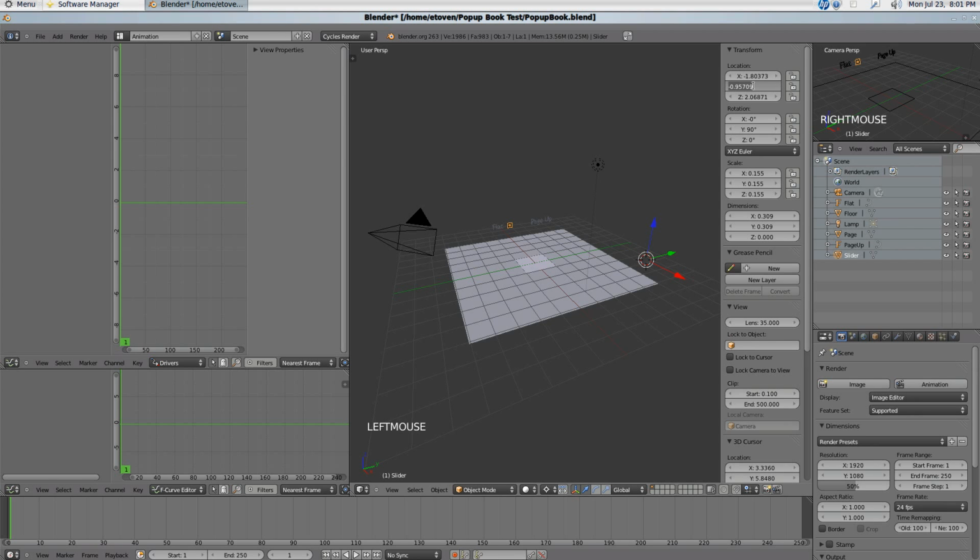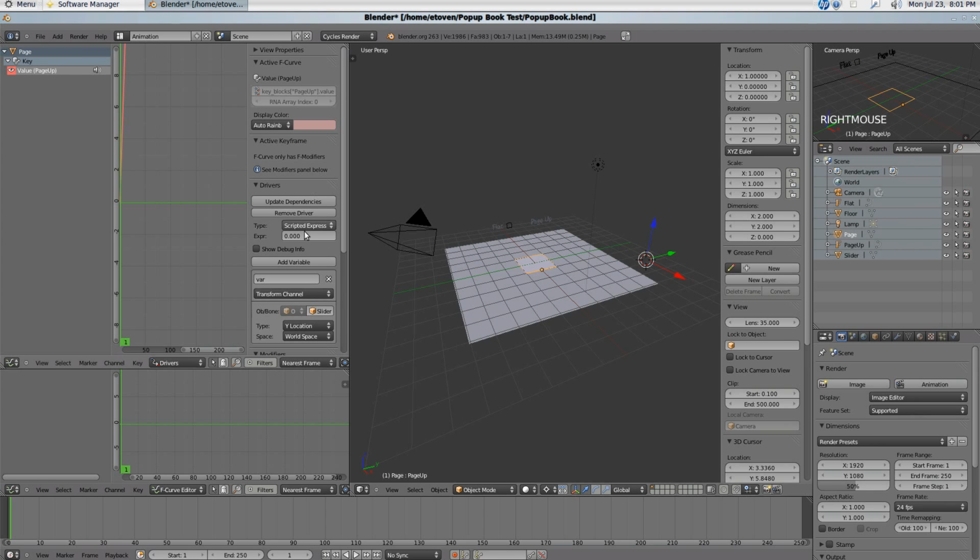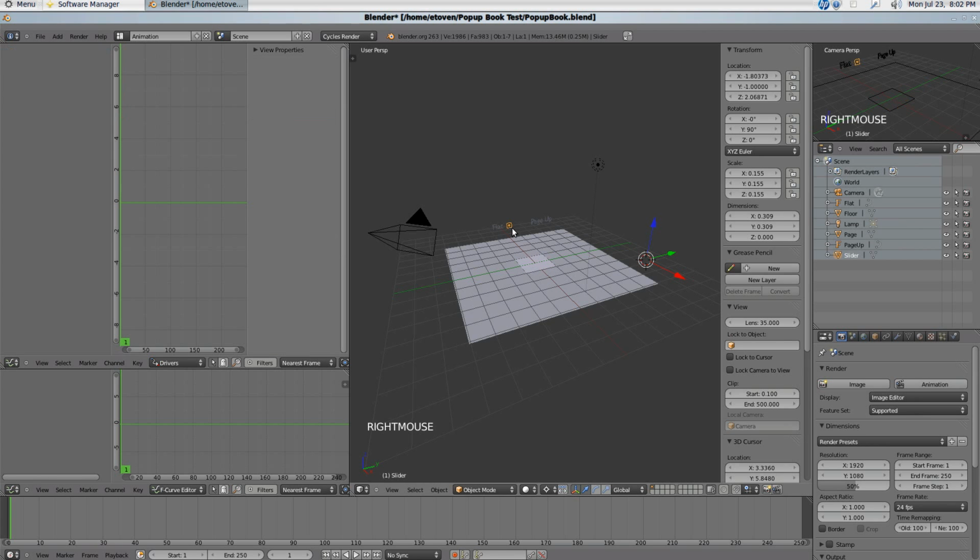Okay, so next we have to see our Y offset of our slider. So we're going to click on our slider, then hit N. Okay, Y offset is currently -0.95, so I'm going to make that, let's make that 0. No, let's make that -1. Like that. Okay, so then I'm going to check on this. So our equation is going to be -1 minus var.